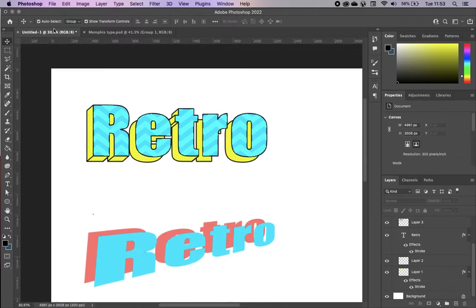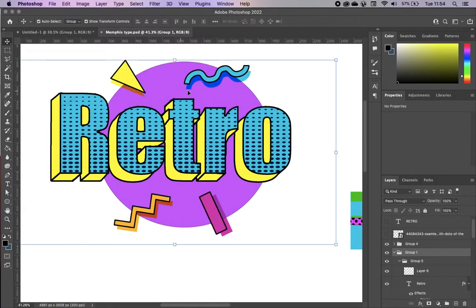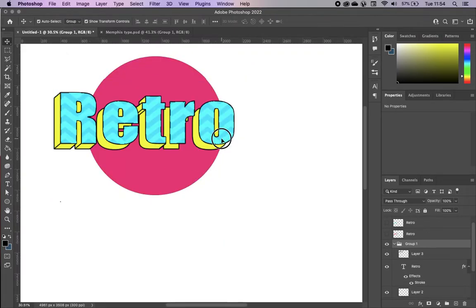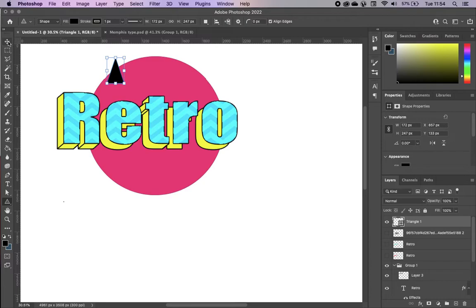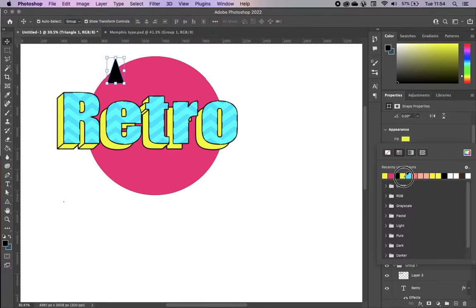We also need to add some more stuff. Use lots of other shapes and colours and things. So here I'm going to make these little shapes and I'm going to give them that little shadow effect. You can see we're using that stroke effect as well. So I'm going to go to my triangle tool, make myself a pointed little triangle, and I'm going to fill it with yellow.